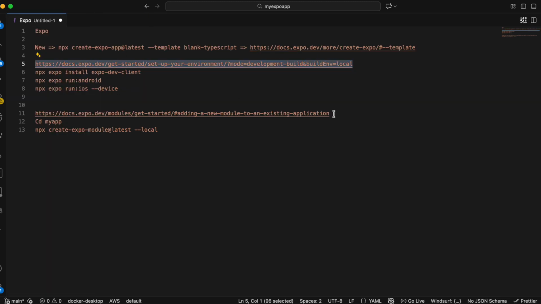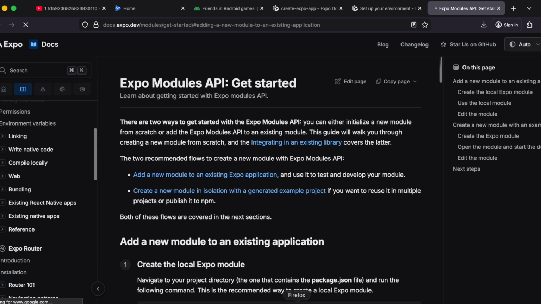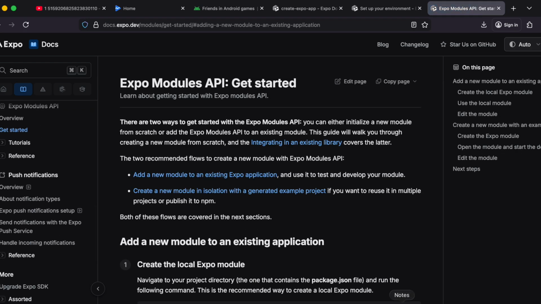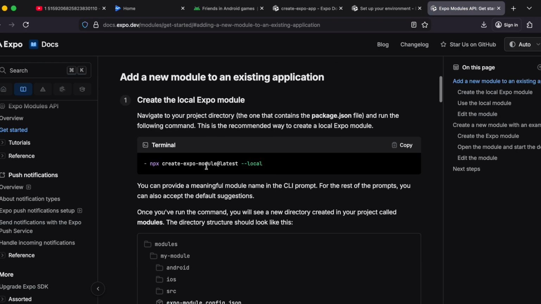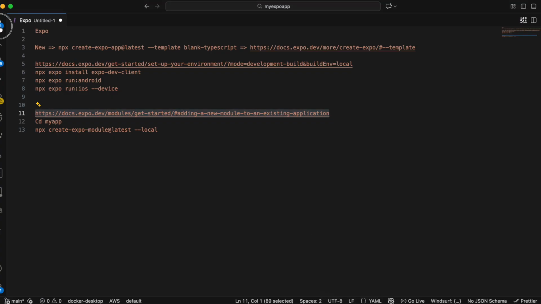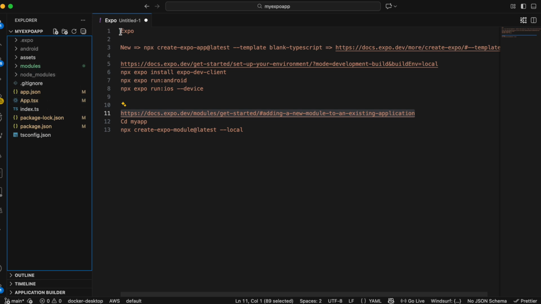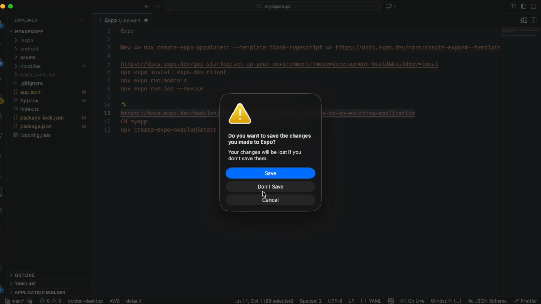Once that is done, you will have to come to this particular URL and open it inside a new tab. Here again I'll simply scroll through this and run this command. It will ask you some questions like what should be the module name. I have kept everything as default and just pressed enter 3 times, and it should create a module folder for you, something like this. Okay, so this is done.